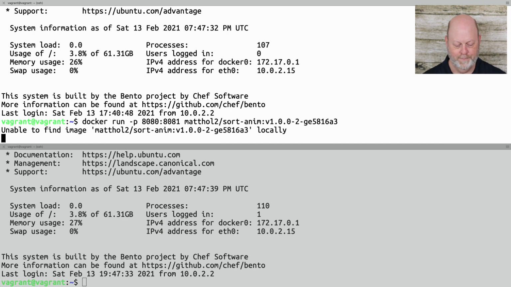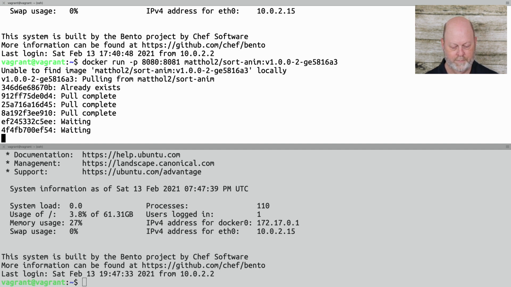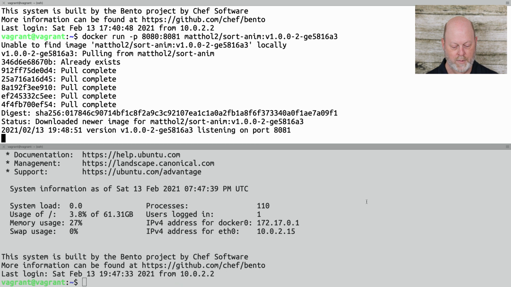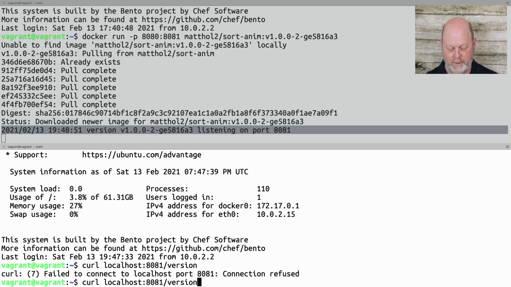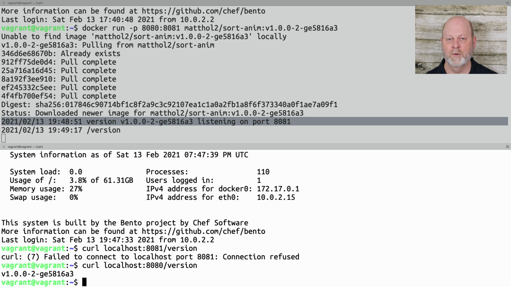It has to go out and get it. There we go. And there it is. Now, this is inside Ubuntu running on port 8081, right? That's what it thinks it's doing inside the container. Now, on Ubuntu, I'm going to curl localhost. If I do 8081, it's going to say it didn't connect, right? If I say 8080, there we are, I get a result, okay?